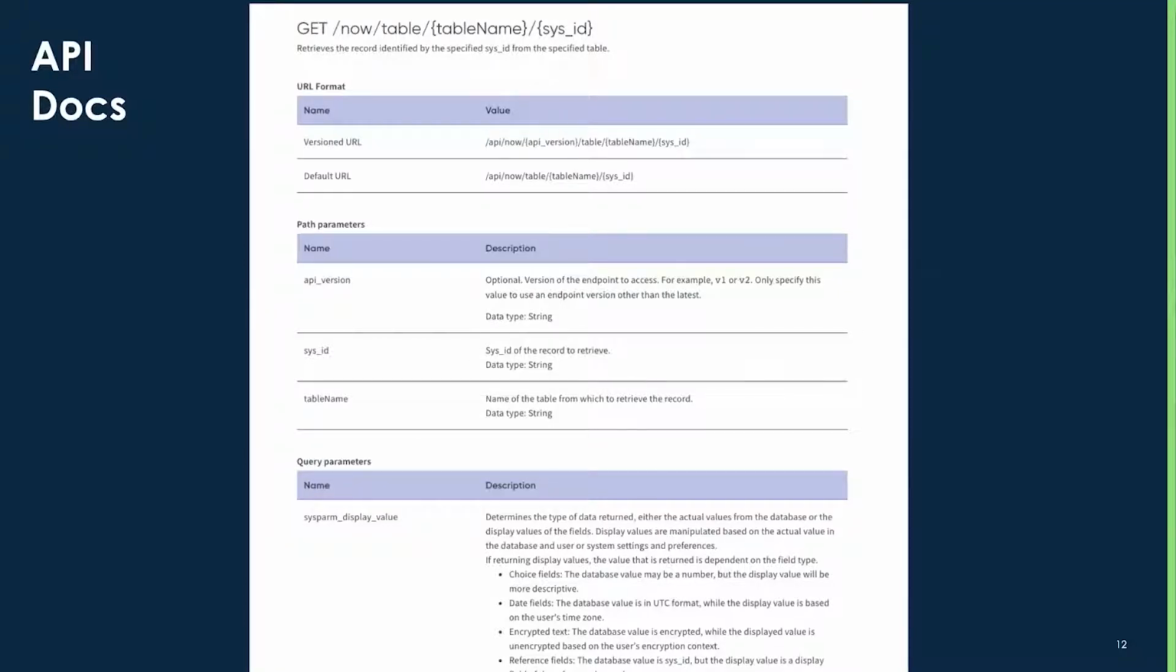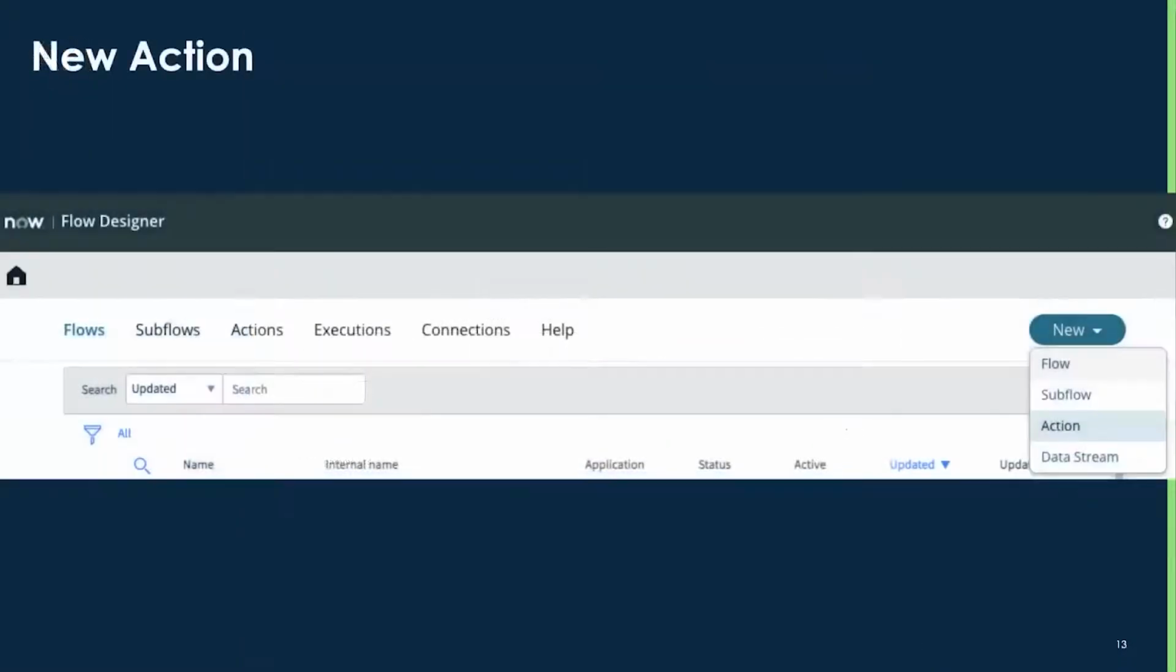So let's break this down as we build a custom action in Flow Designer so that we can make use of it. In the interest of time, we're not going to go through every single painful step. But basically, you go to Flow Designer, you go to new action, give it a name. We defined an input and added a REST step. And that's where I'm going to jump to on the next slide. And we're going to go through side by side with the documentation and what we're doing within that custom action in order to build it.